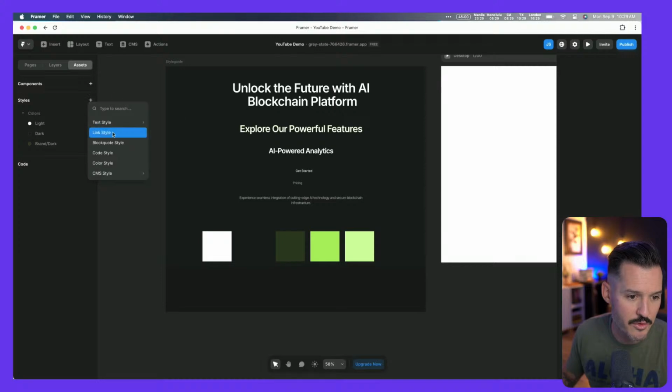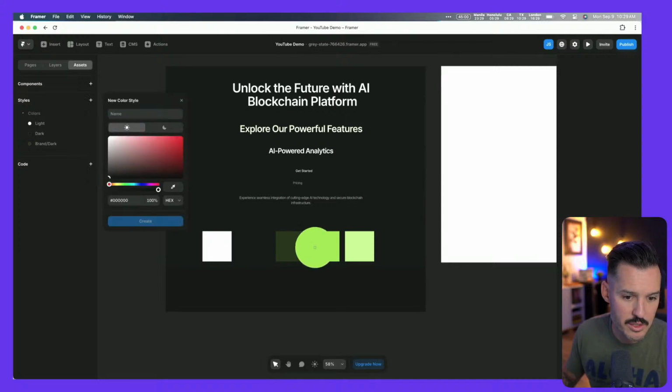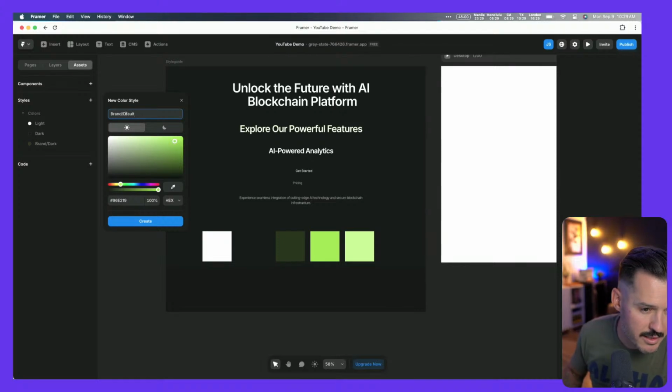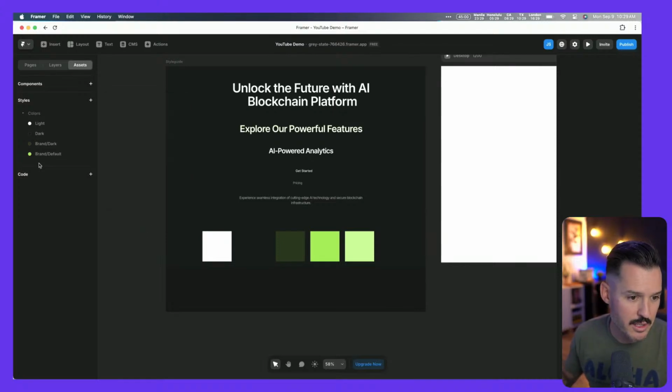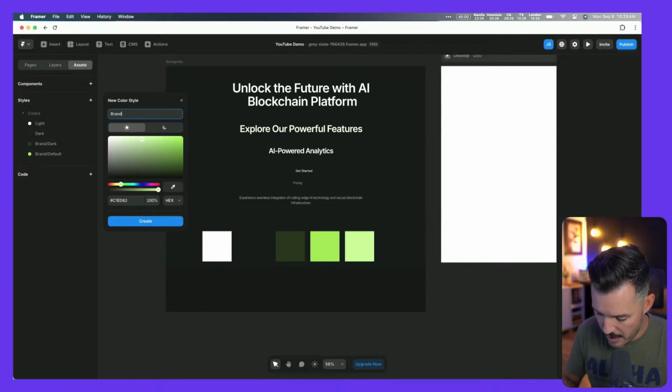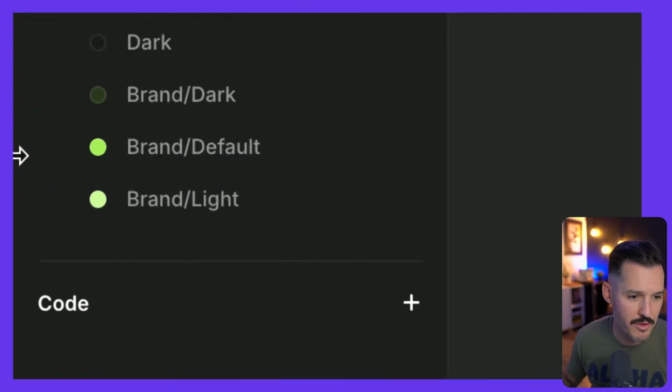Let's create another one. We're going to create another color style, color picker. Boom, we'll hit that one. We'll name this one brand slash default, something like that. Let's make sure that we name that correctly. Like that. Okay, I mean, you can use dashes, you can use slashes, use whatever you want, whatever makes sense to you. Let's do one more color style, and we'll call it brand slash light. Okay, so you have all the colors of the brand rainbow here.